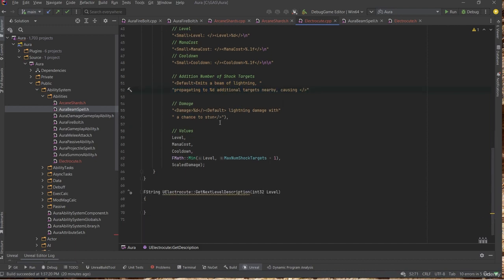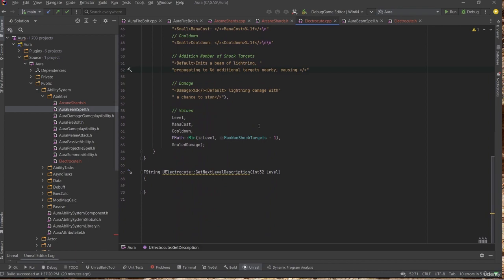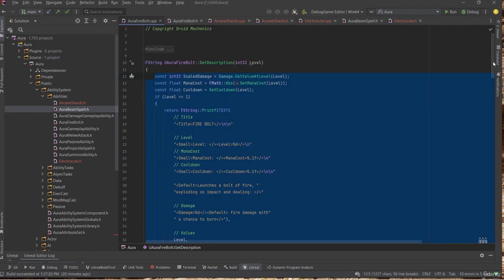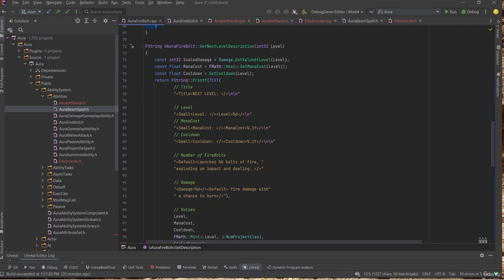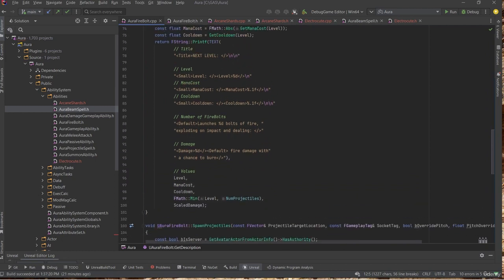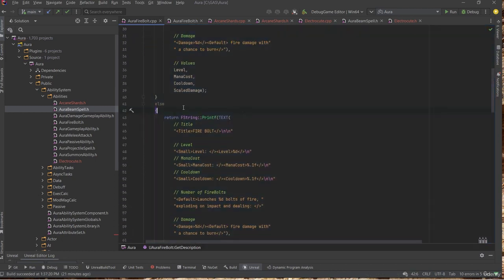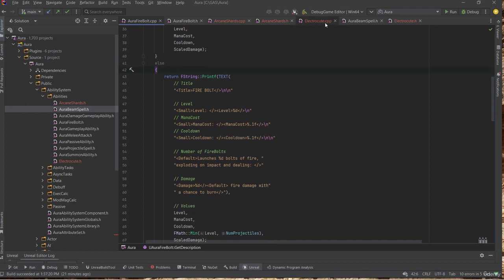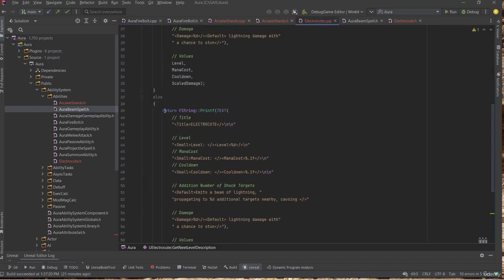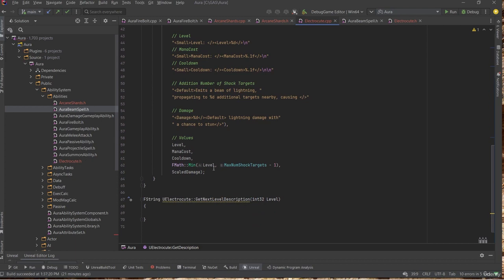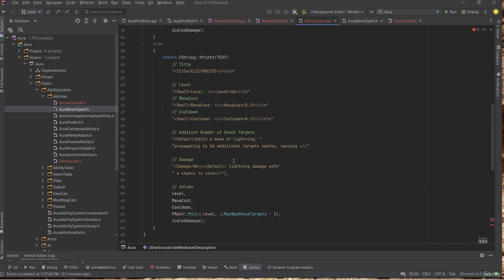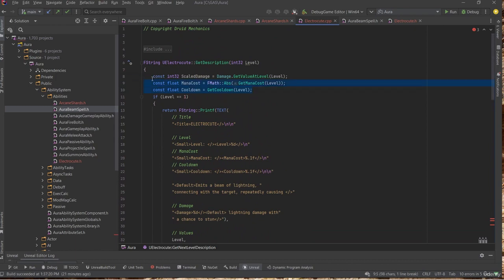Okay, so with that, we have our description. We just need our next level description. We can look at Aura Firebolt, and Aura Firebolt is really just using the same thing as our description here in the else case. So we're going to do that in Electrocute. We'll take the else case here and paste it here. We still need these variables, so we'll copy them from the top.